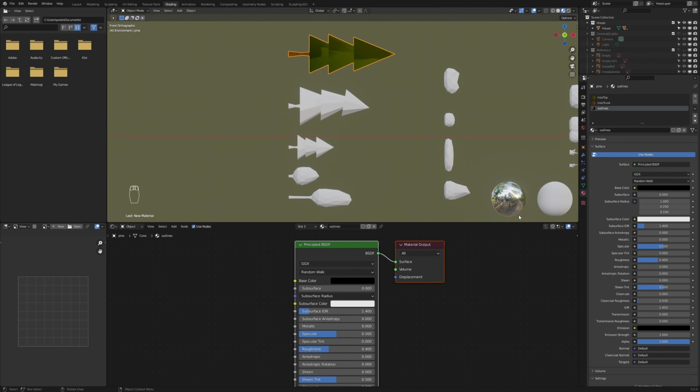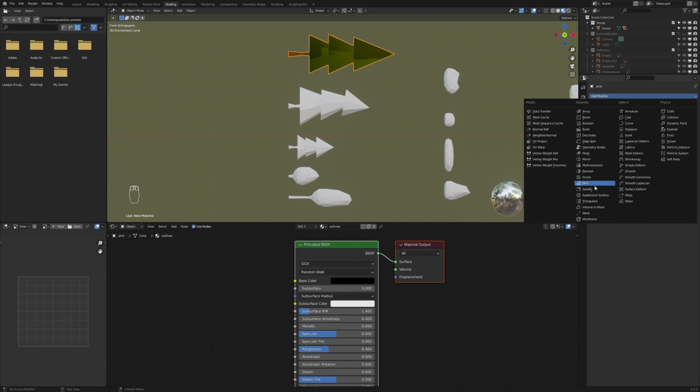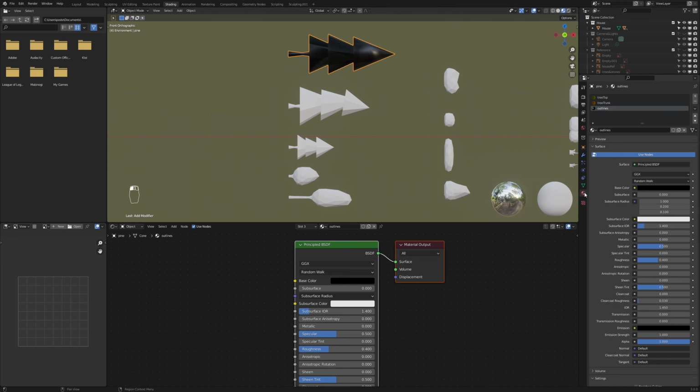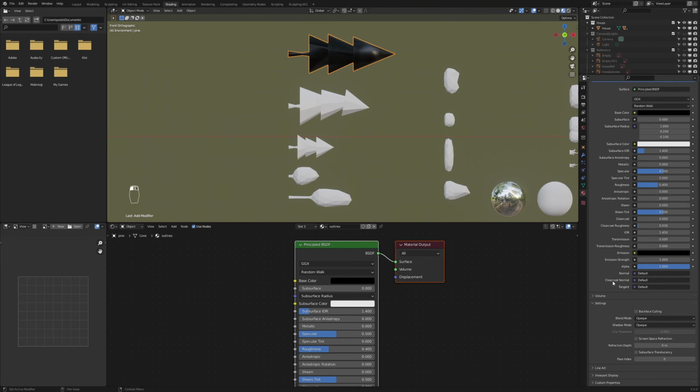And I want to add a solidify modifier to the tree, and it has to be a really low value, but it should be on minus. So keep that in mind. And also, if you go here, you can select the normals and press flip and high quality. And also you want to drag this in front and go to settings and set it to alpha blend. And shadow mode should be none.